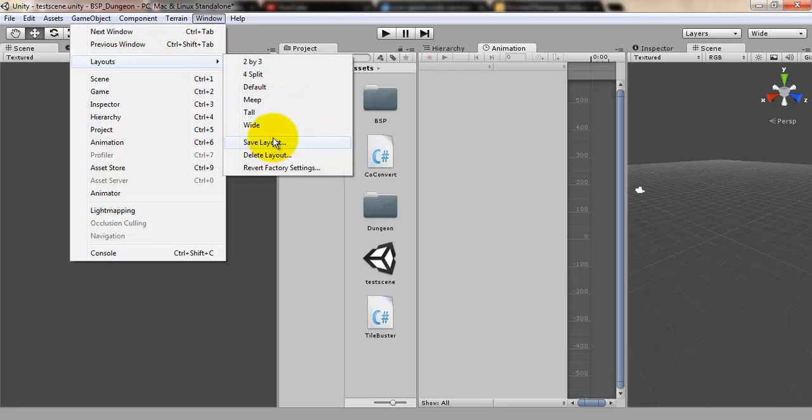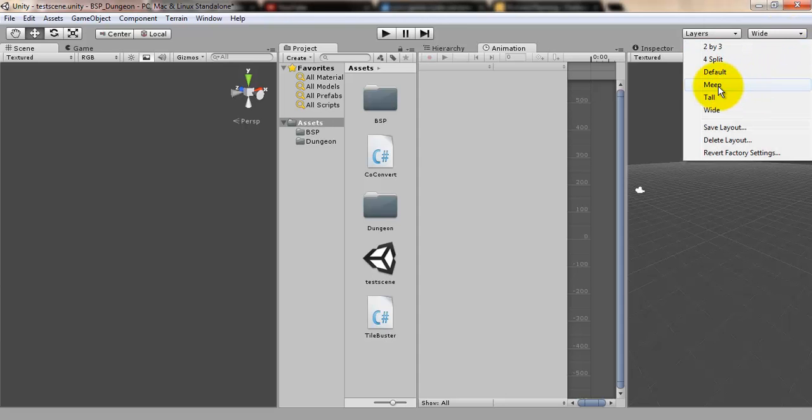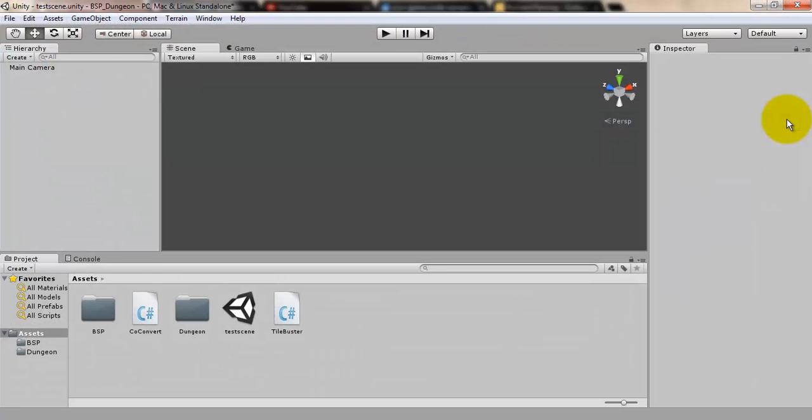Now, once you get your layout customized the way you like it, you can go to Layouts and do a Save Layout and save the layout that you just customized. And I have one from earlier that I can load up, and here we've got this custom layout, which is really actually kind of horrible. So let's go back to default.